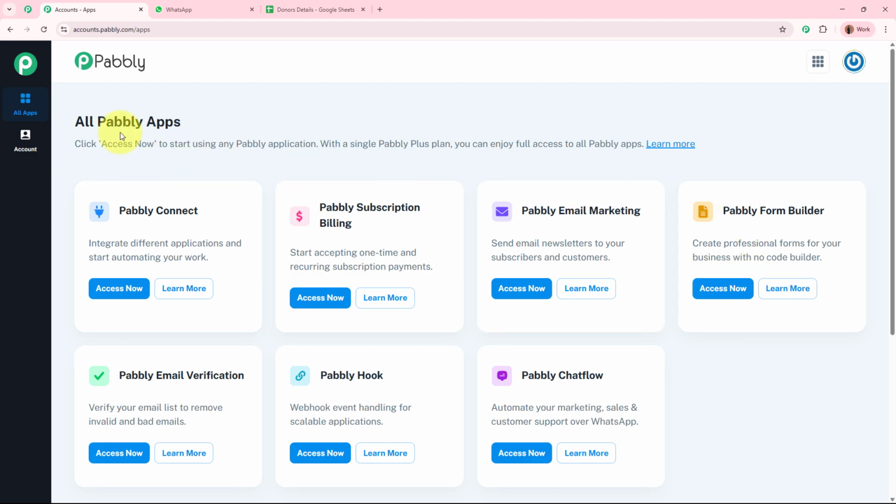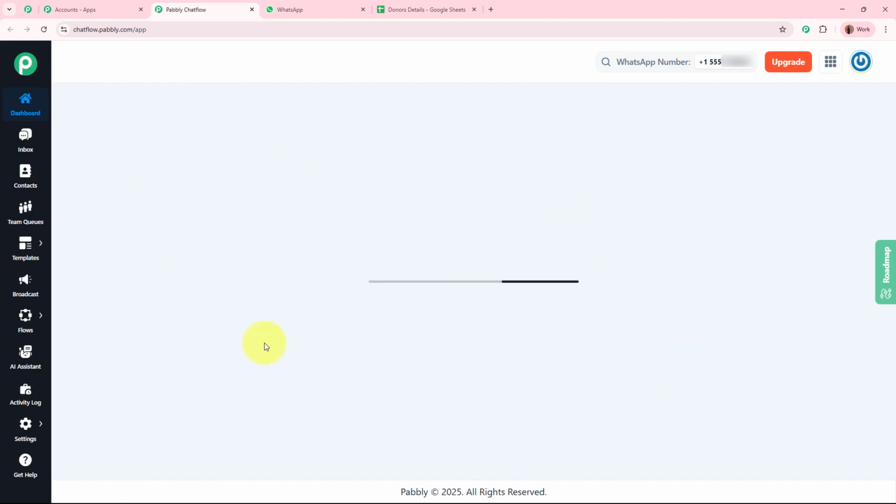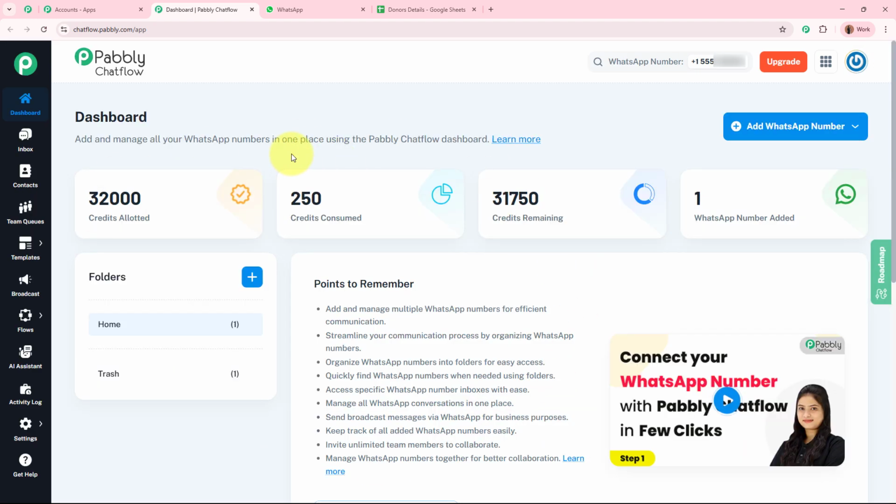Then you will find the All Pabbly Apps section in front of you, where you will see all the applications that Pabbly provides. I want to use Pabbly Chatflow, so I'm going to click on this Access Now button right over here. Then Pabbly Chatflow's dashboard is going to appear in front of you. Pabbly Chatflow is an amazing tool that is going to help you to manage all your WhatsApp conversations in one place. You can send WhatsApp messages as well.